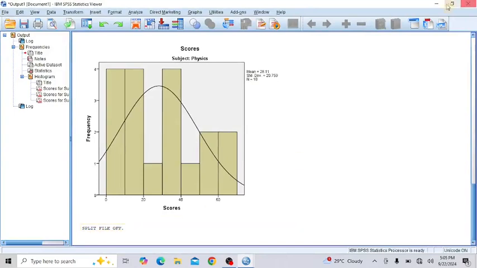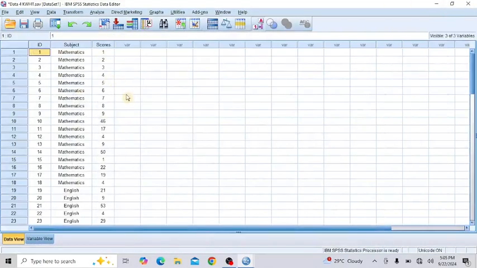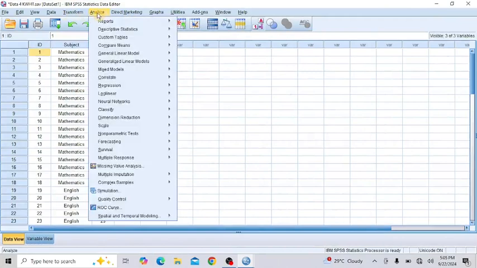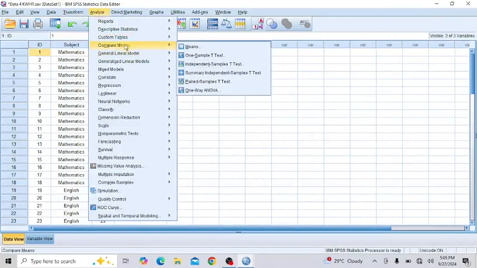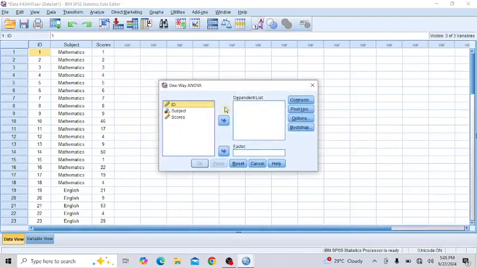Now, let's test for homogeneity of variances. To do that, go to the menu bar and click on Analyze. From the sub-menu, put your cursor on Compare Means. And from the drop-down options, click on One-Way ANOVA. In the dialog box that opens, click on your dependent variable scores and click on this transfer arrow key to transfer it to the dependent list box on the right.